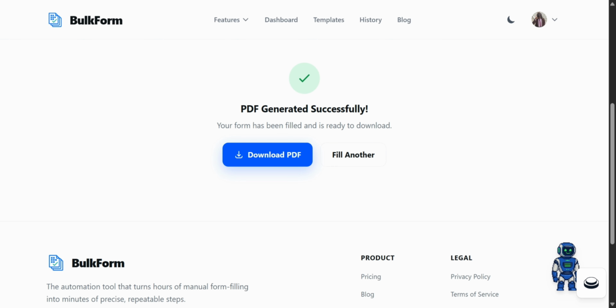PDF generated successfully in 4 seconds. BulkForm promises you speed and no mistakes with every form filled with it. One form or 10,000 forms, it doesn't matter. BulkForm can fill them all.